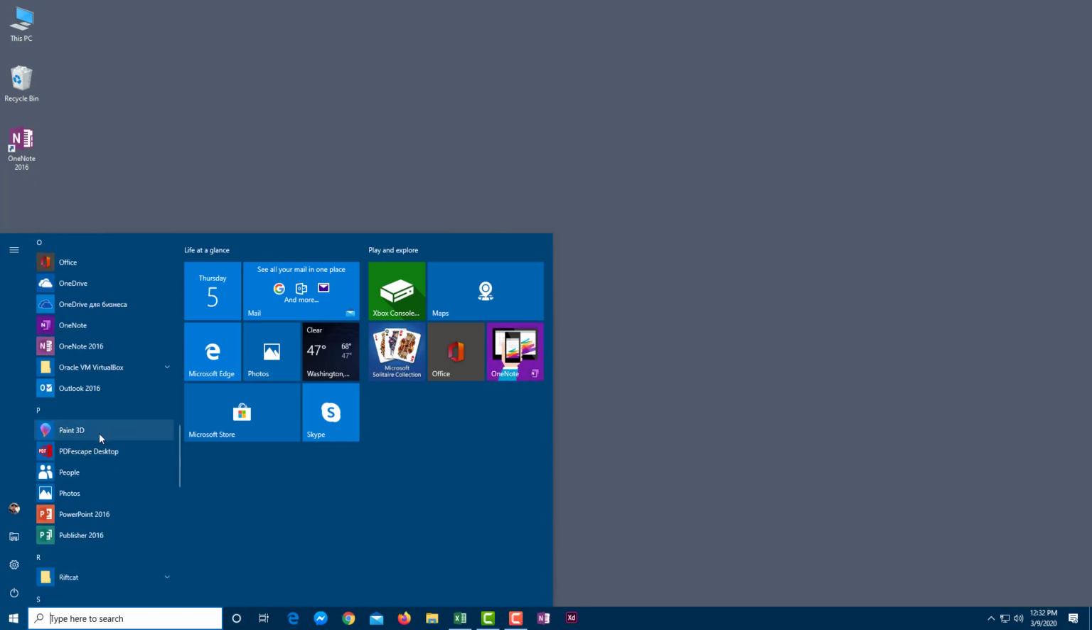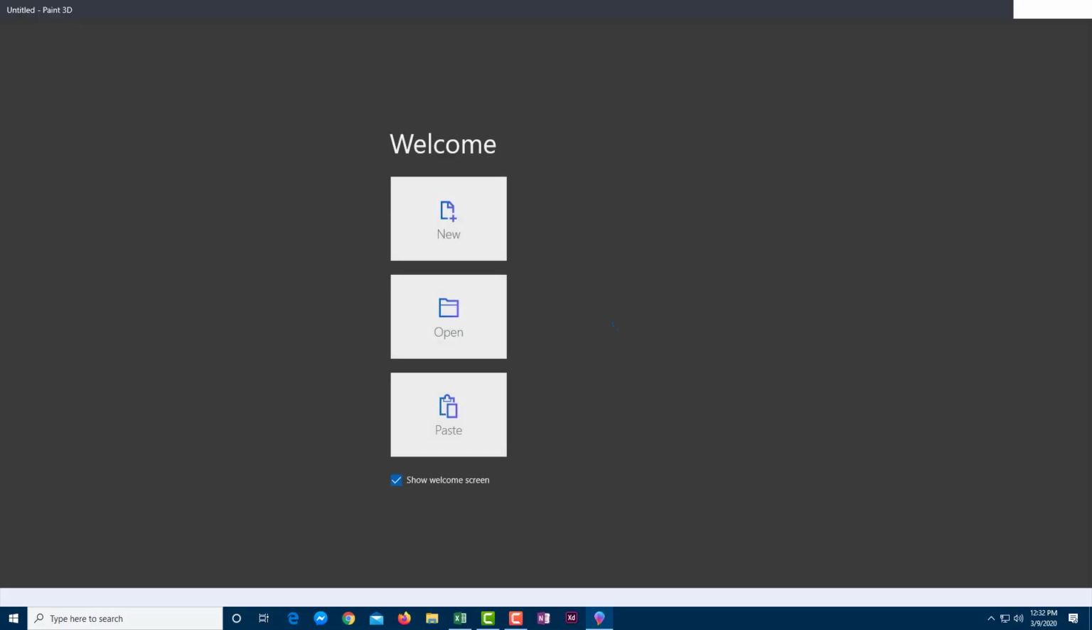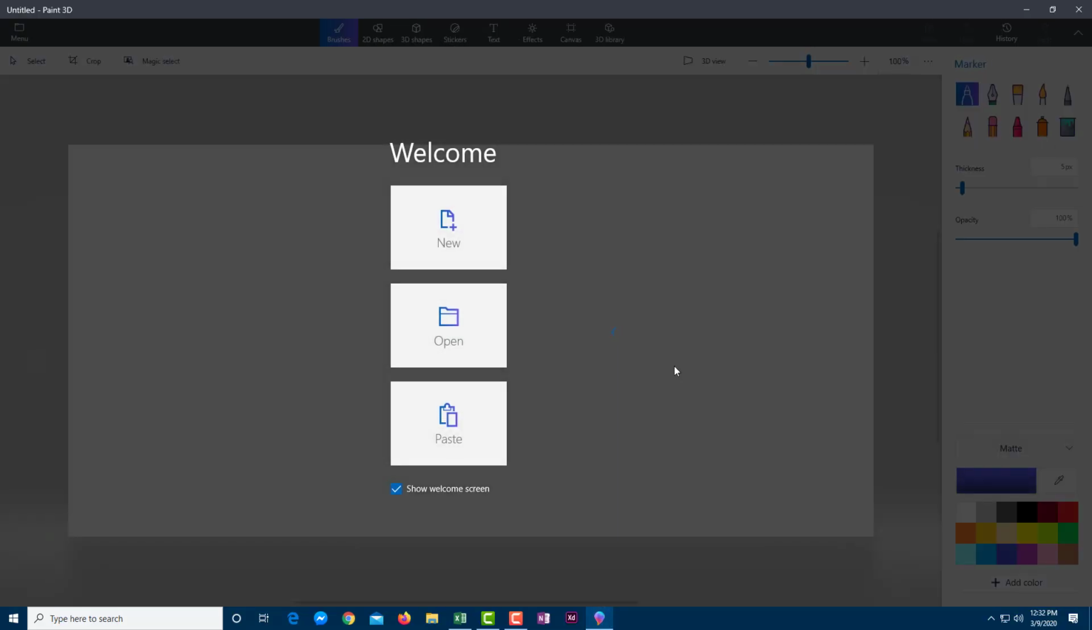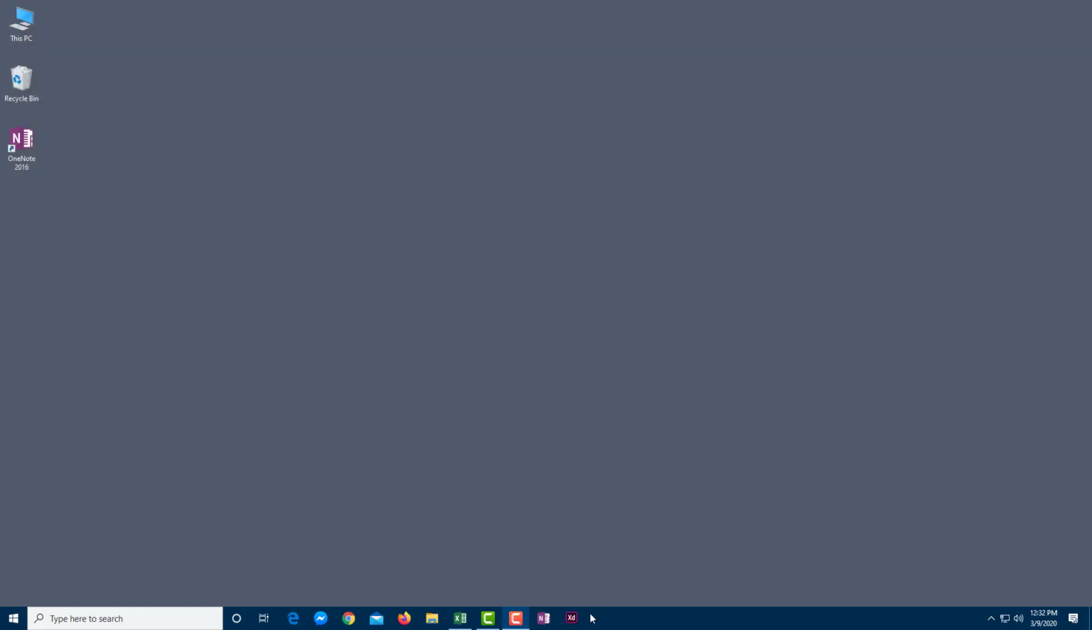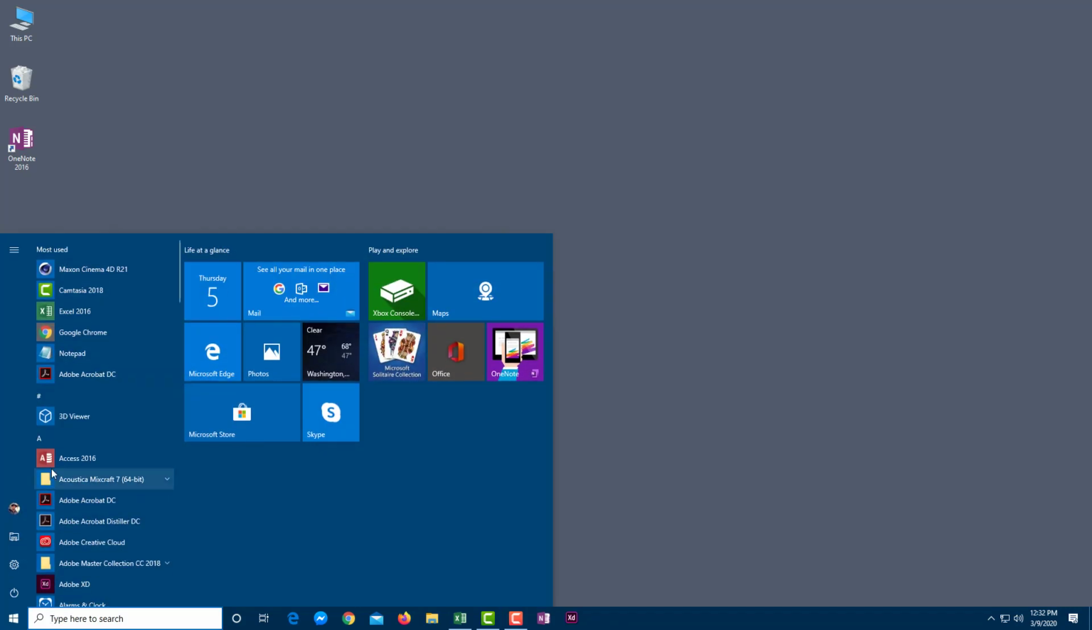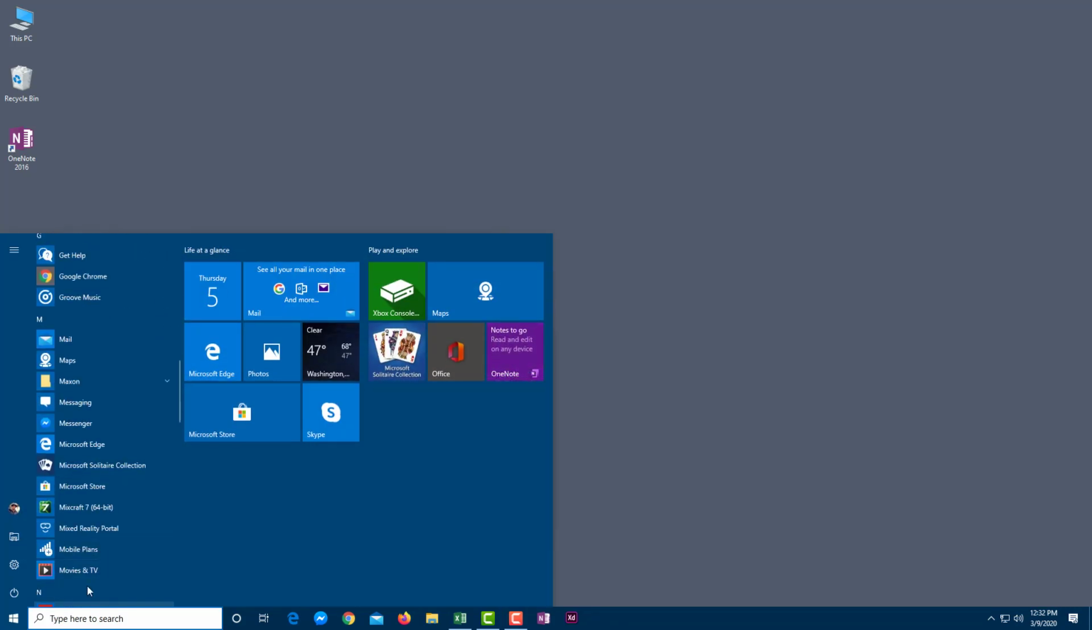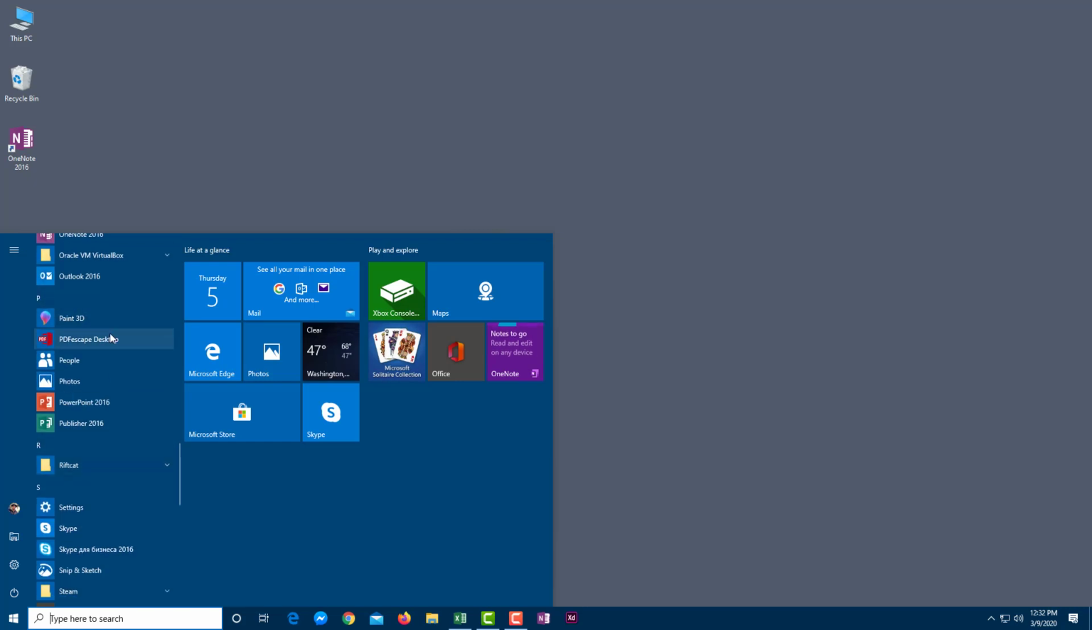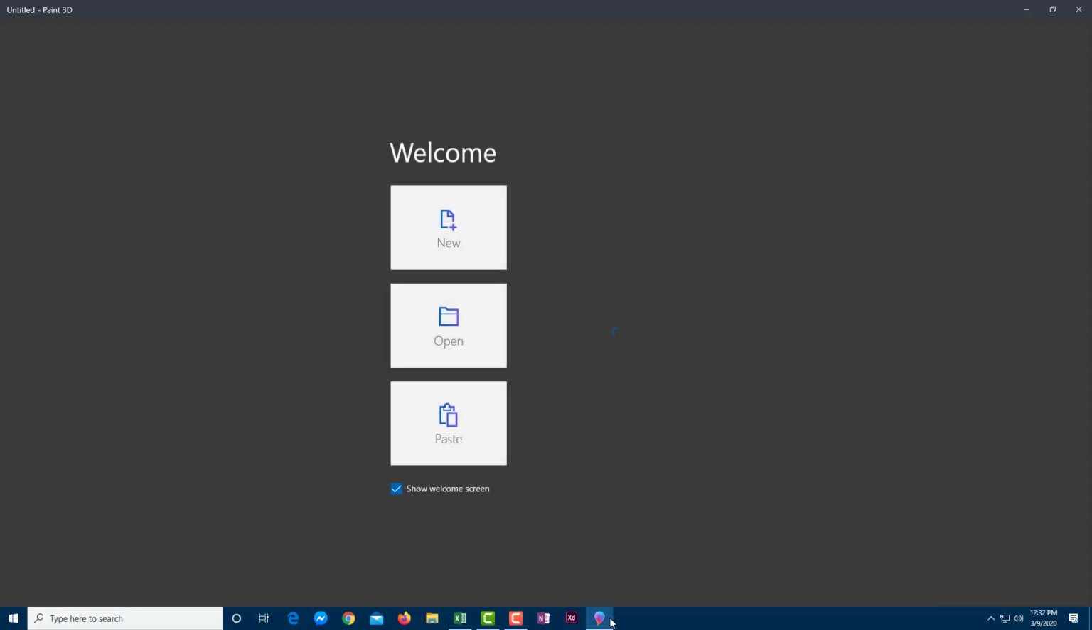So let me just open up something like Paint 3D right over here. It has already shown up in the taskbar, as you can see right here. If I were to close the application, it goes away. But if I open up Paint 3D again, you can see that it takes quite a bit of time to search for the application. If I click it, you can see that it is on the taskbar.